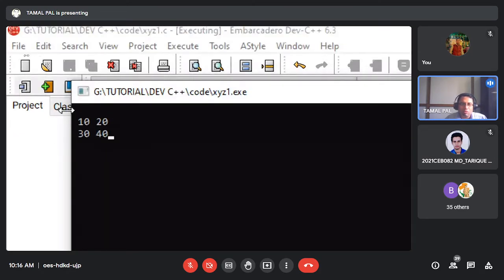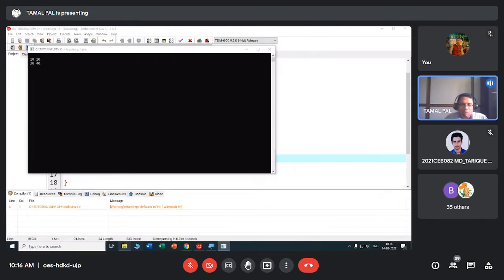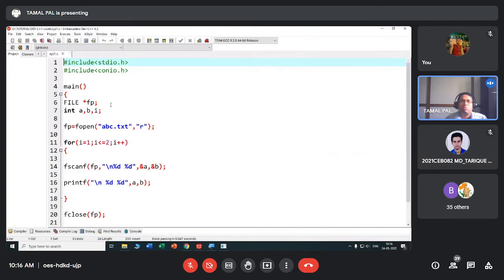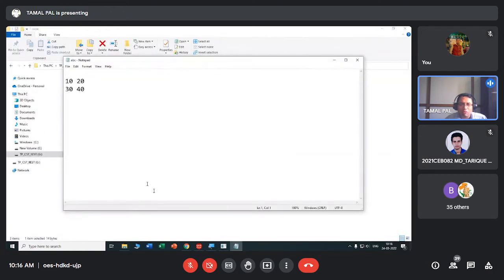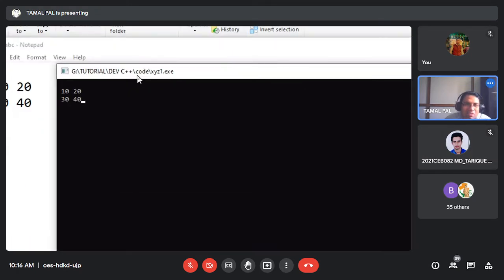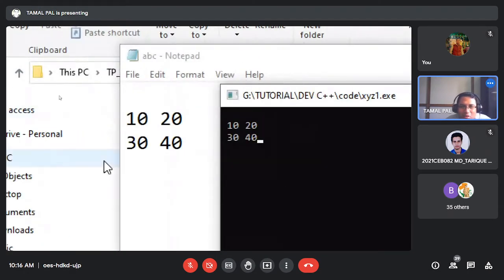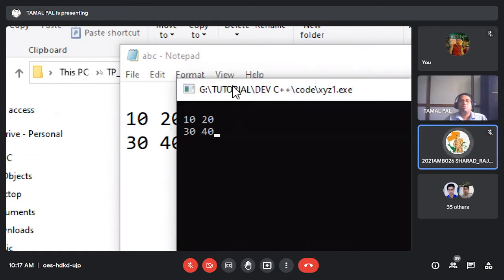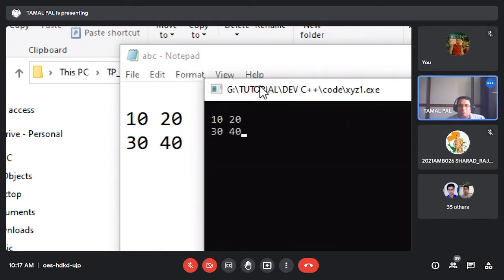So this is the record, this is the information we have got from the file. Any problem to understand? This file contains this one, and your output is this one. Check it side by side. Any problem to understand? No, sir. So this is the way actually we use fscanf.